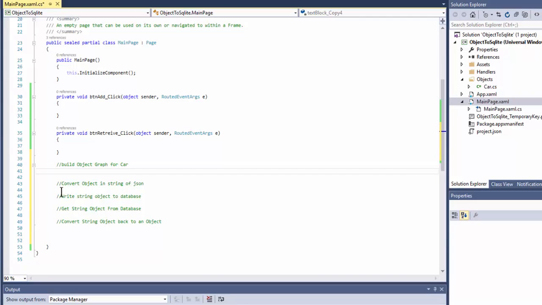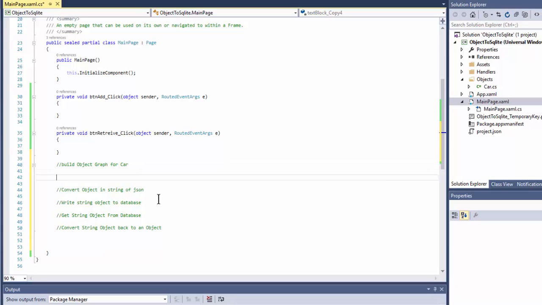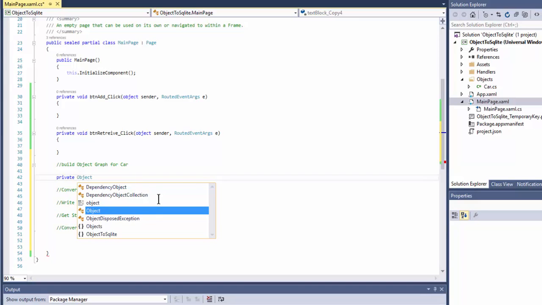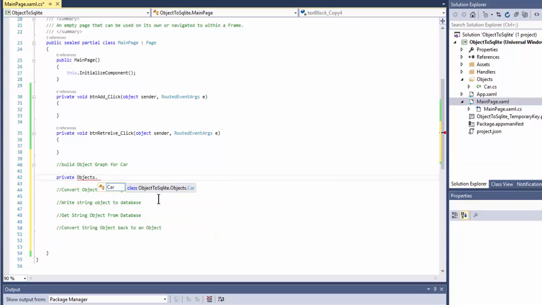First one is going to be our object graph for car. Now, object graph is basically just a description of car. We're going to create a car object, and we're going to tell it what needs to be put into that object. So we're going to start with a private, and we're going to return an object of car. So we're in our objects folder, so we're going to return a car, and we're just going to call this build car object.